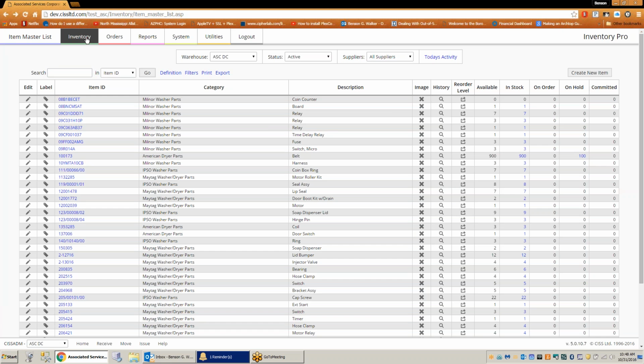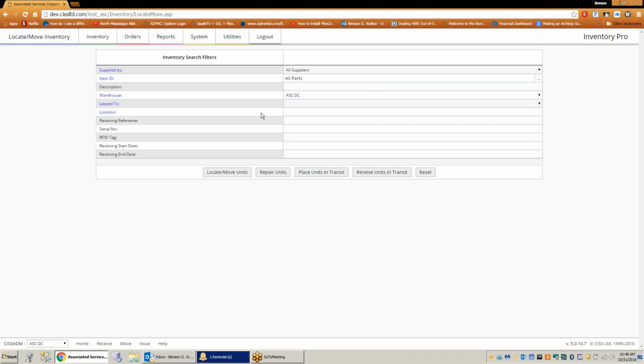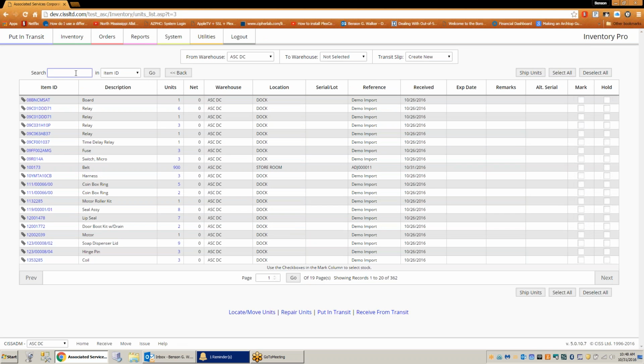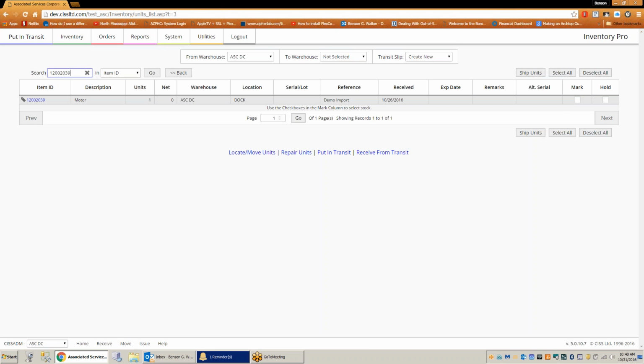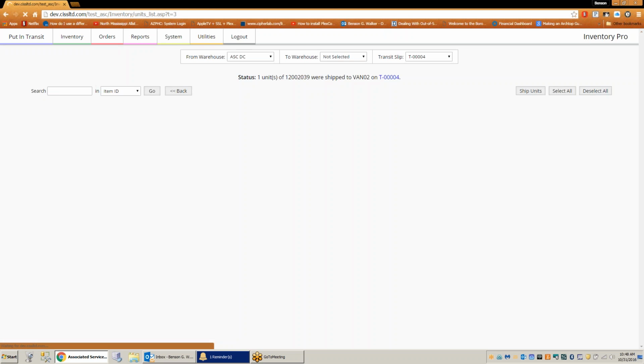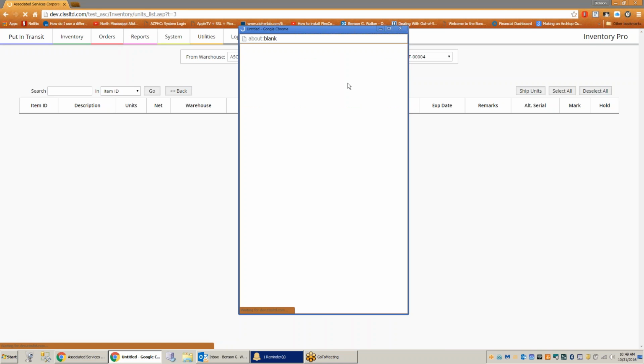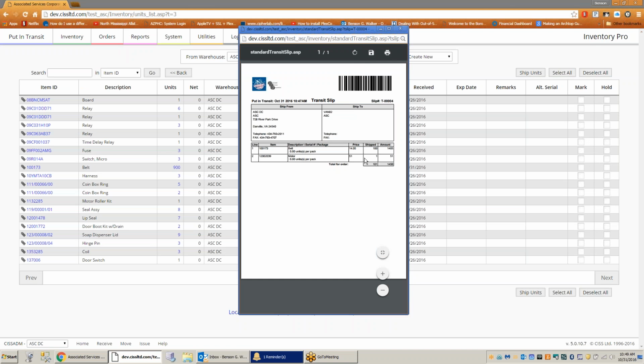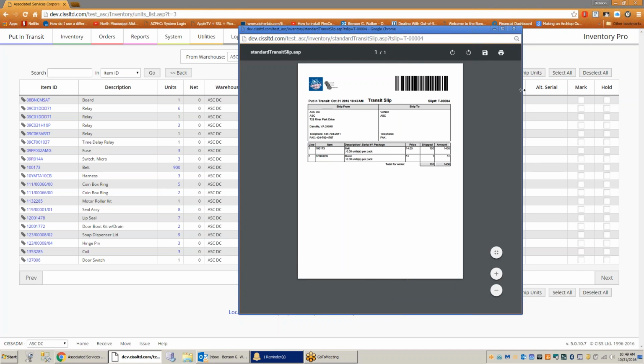I'll go into inventory, locate move, place units in transit. I'll do a search on 12002039. I'll mark them, and I'll select the transit slip again. Now, if you bring up the transit slip, you'll see we have the two items in transit to that van. So it kind of works as a packing slip as well for you.